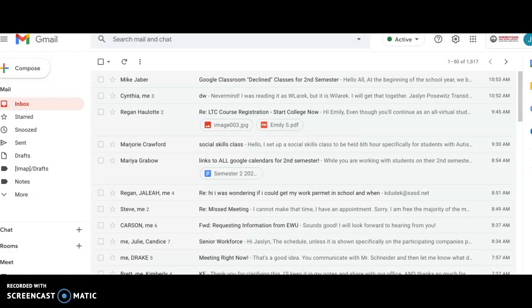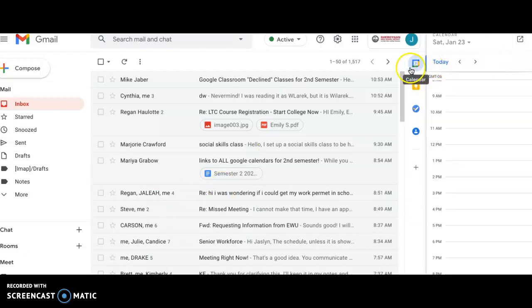Hello students! The best way to keep track of what assignments are due or where you need to be is to use your Google Calendar. On the right side of your email, you will see a square with a 31 in it. You want to click on that to open the calendar in your email.